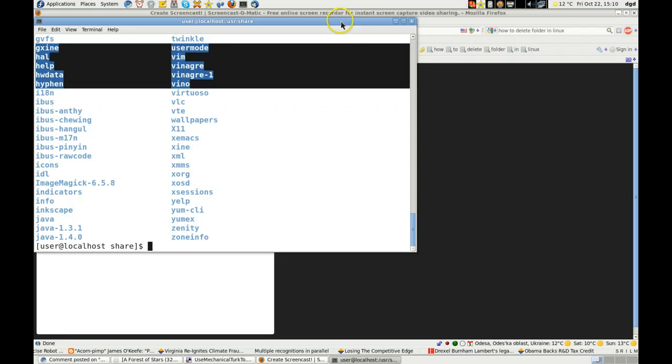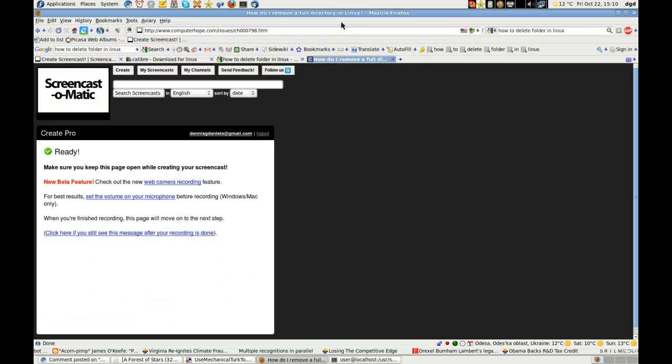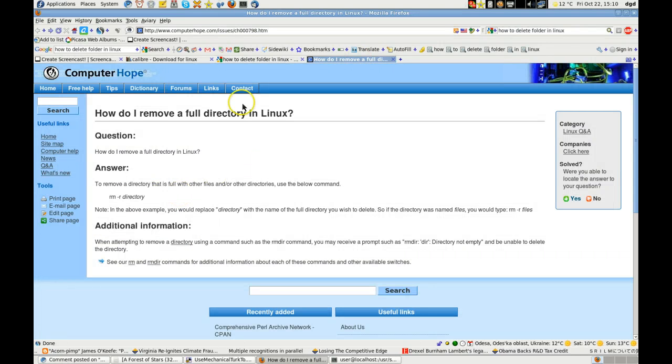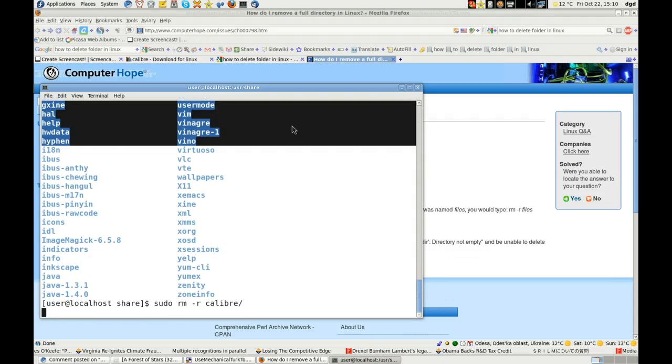I'm going to take a look at the command again. Yeah, it's rm -r. So, sudo, go ahead and just do it: sudo rm -r calibre. And that's my password, of course.